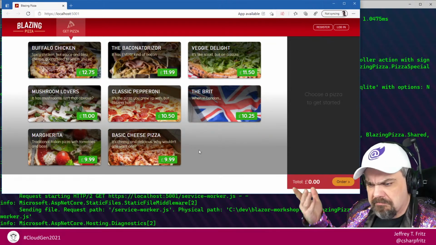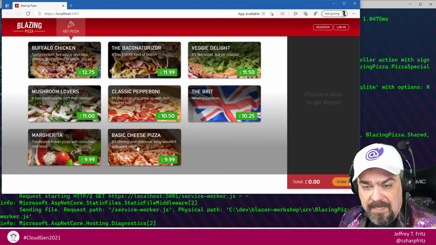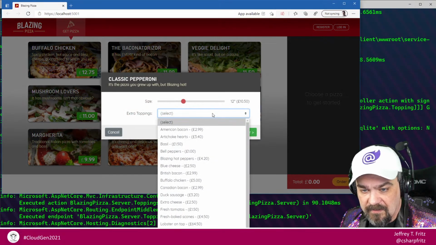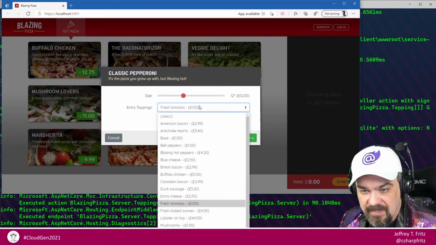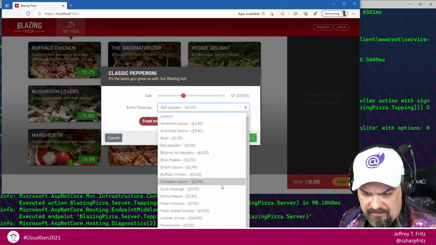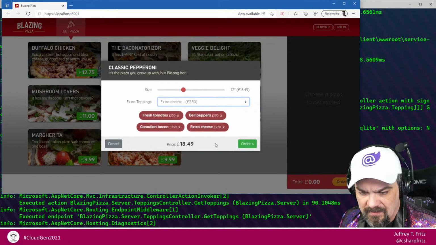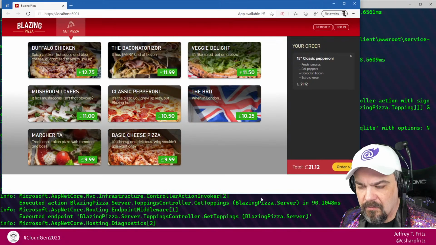This is typical of some sort of a storefront application that you might create. I'd like a pepperoni pizza here. Let's add some fresh tomatoes to that. Add some bell peppers. Let me add some Canadian bacon. Is there ham here? I'd like ham. No, a little extra cheese. I'd like a larger pizza, and I can place that order.